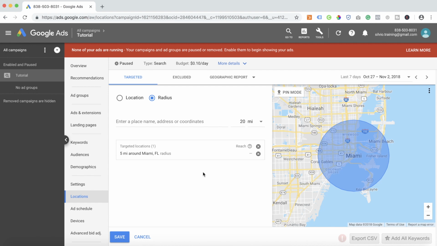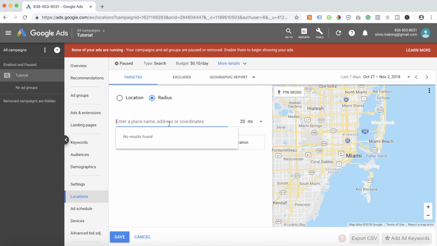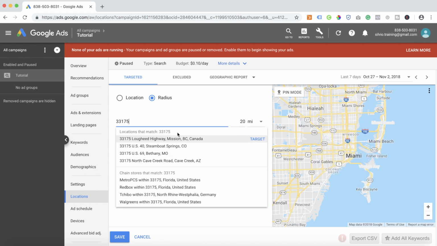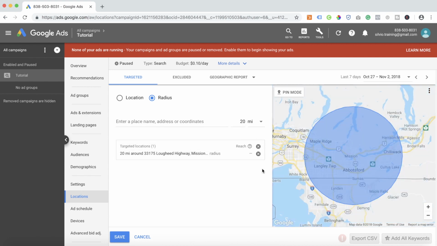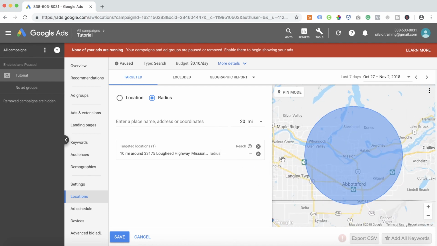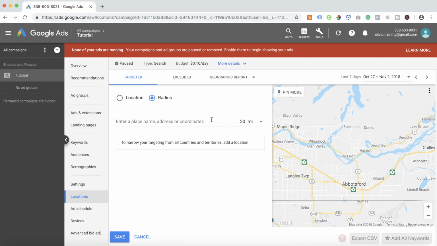And you can get even more specific with this. Let's say we want to do a zip code. Everyone within this zip code, 33175, can see my ad, and we're going to change the radius to 10 miles. Look at that. So now only people within 10 miles of this zip code can see this ad. This is what you call effective targeting, guys.